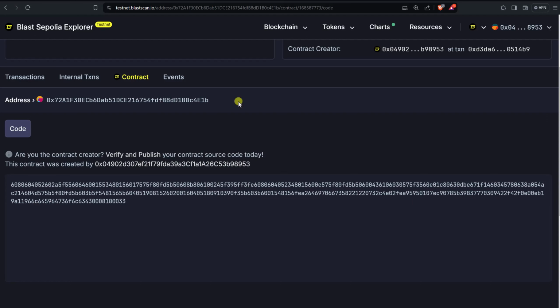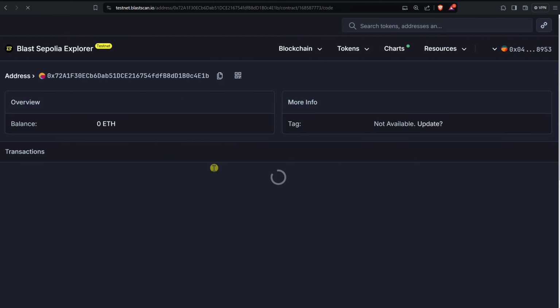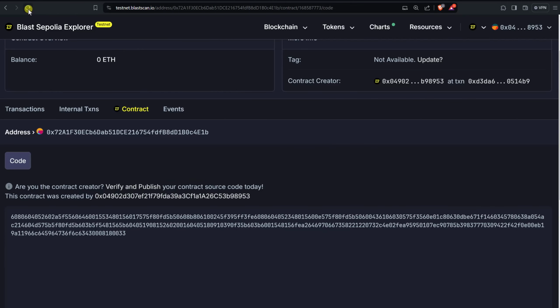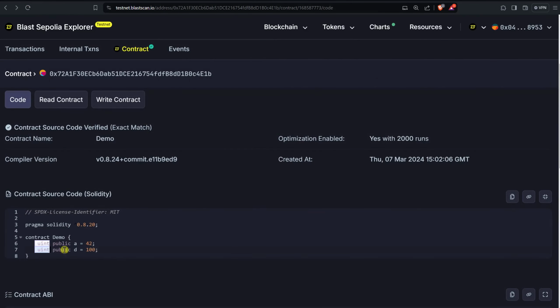Then just return here. You can update the page. It might take some time actually. And so here is your contract. I've added yet another variable, but I think you get the idea. It says that optimization is enabled. Here is our version, the contract name, everything is brilliant. And here you can interact with this contract.